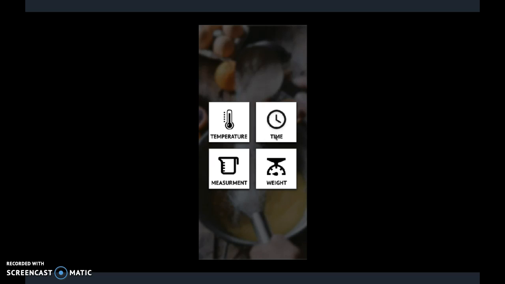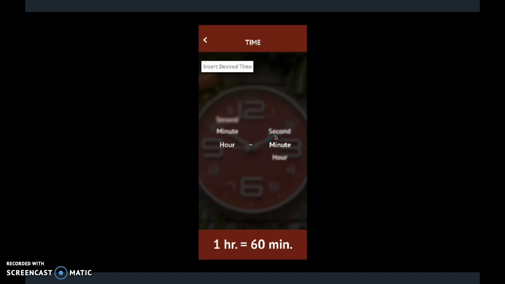So let's press time. You insert your desired time or amount up here, and then you adjust what you're wanting to convert and it automatically converts it at the bottom. So if you put in 1, and then you put hour to minute, 1 hour equals 60 minutes.